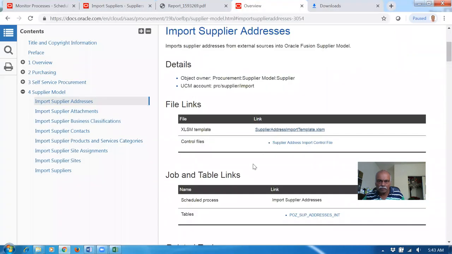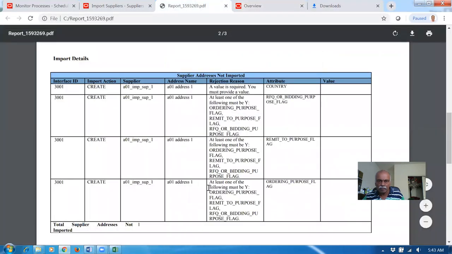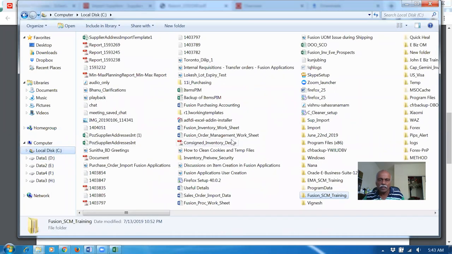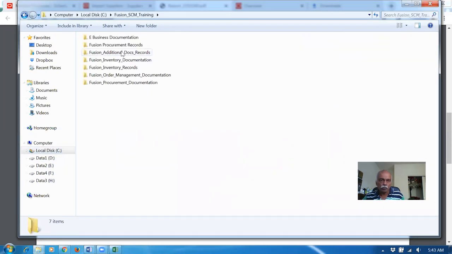We'll now have a look at it. Where is the PDF? PDF is okay. RFQ or bidding purpose flag. So at least one of the following must be on: an ordering purpose flag, remit to purpose flag, RFQ or bidding, RFQ remit to purpose, or ordering purpose. So now we'll open up ours. Click on it. We'll open up ours. Click on it. And then I'll go to this place. Open up ours.